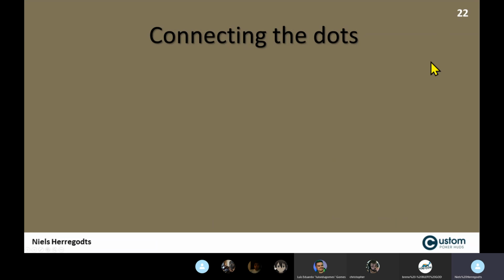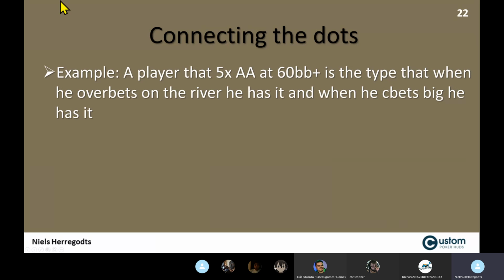It's important to connect the dots, because you will have very limited information with less than 100 hands. A few examples: a player that has a note of 5x aces at 60 big blind plus is the same type that, when he overbets on the river, is going to be under-bluffing and potentially never bluffing.